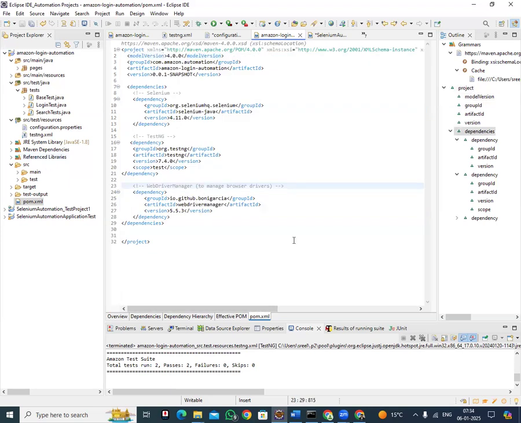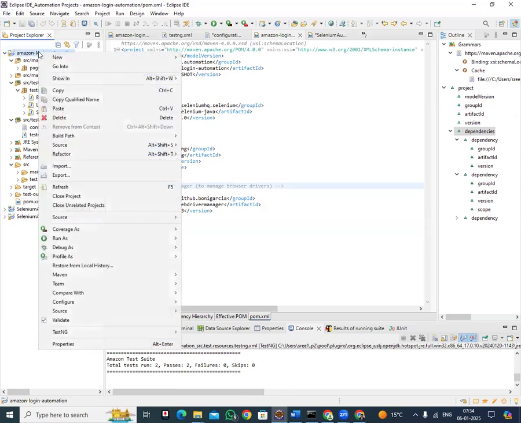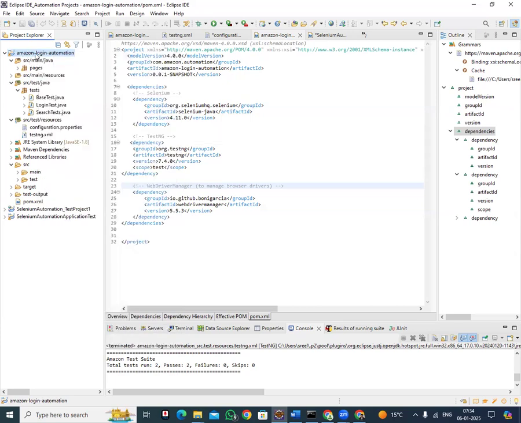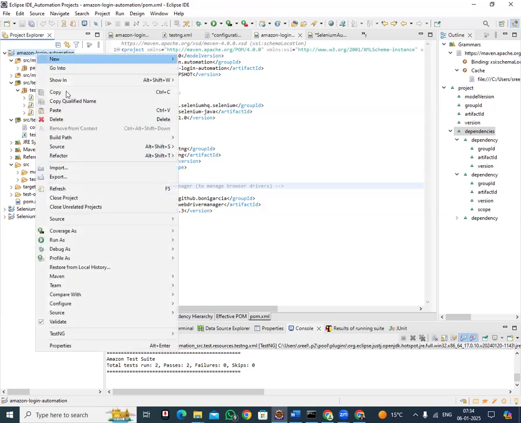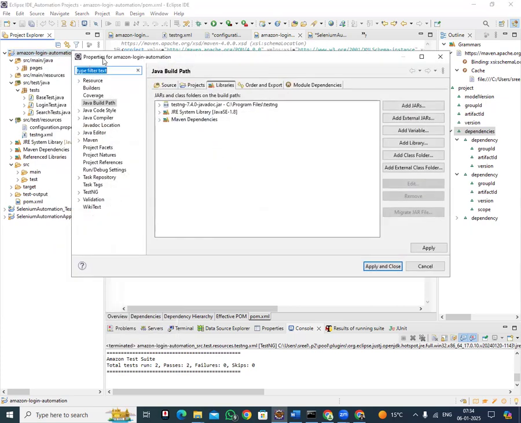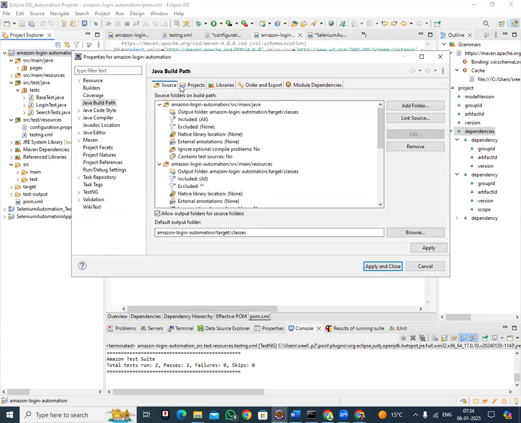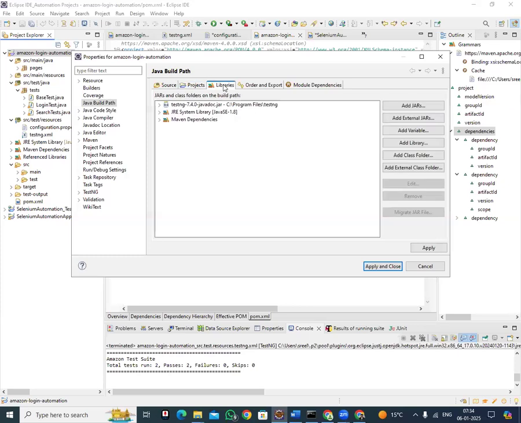If you want to add an external library, what you need to do is select the Maven project name, right click on it, go to build path, and configure build path. Then it will open a window, properties for your Maven project. There is a source tab, projects tab, libraries tab. Come to the libraries tab.